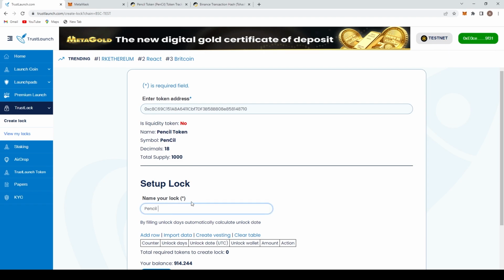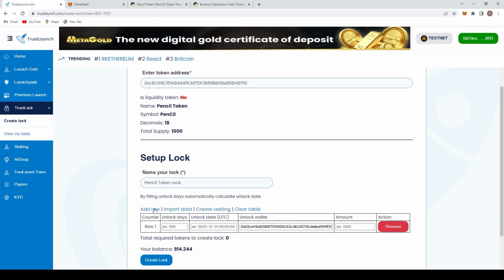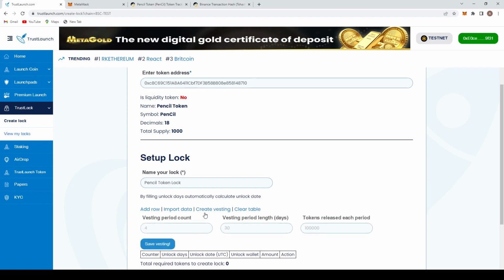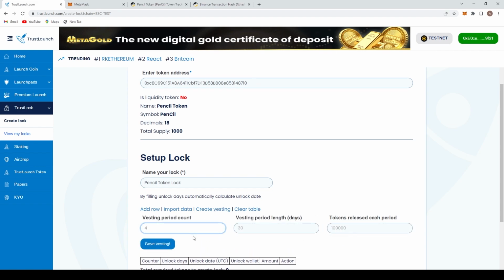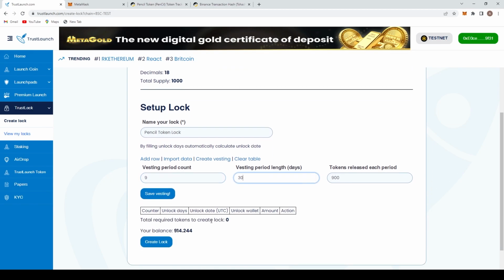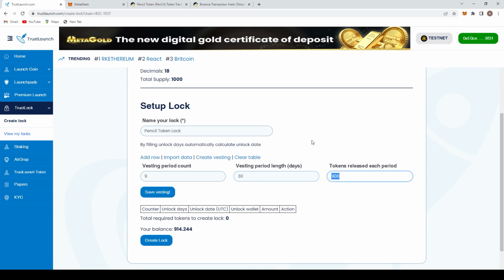We're going to name it pencil token lock, and I'm going to click add a row. You can import data here, you can clear the table, and you can create vesting, so you can have it unlock over time. Let's go ahead and create a vesting period. Let's do 9 periods, keep it nice and easy, and 30 days each. We're going to do 100 tokens each period, so 900 tokens total, released every 30 days for a total of 9 periods.